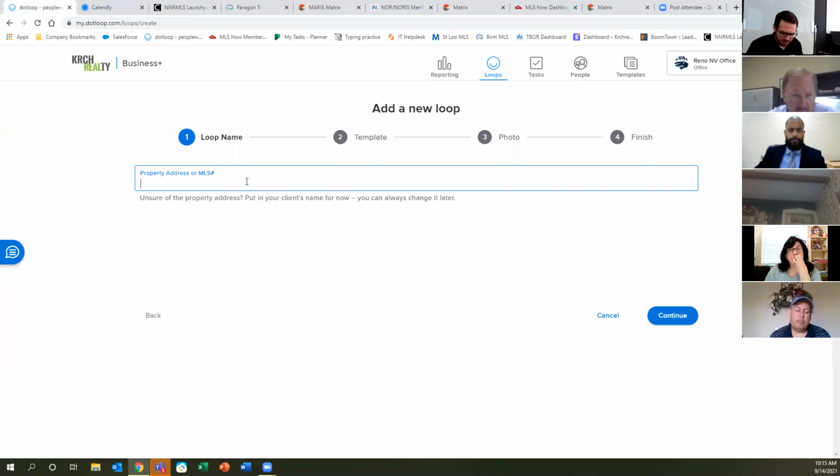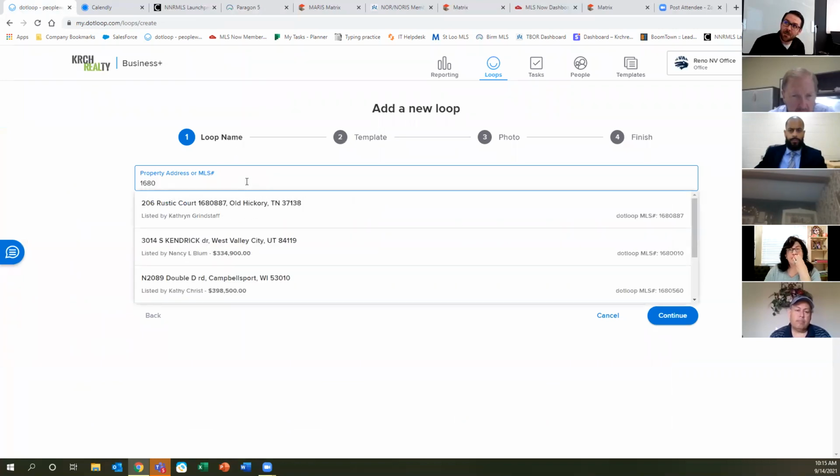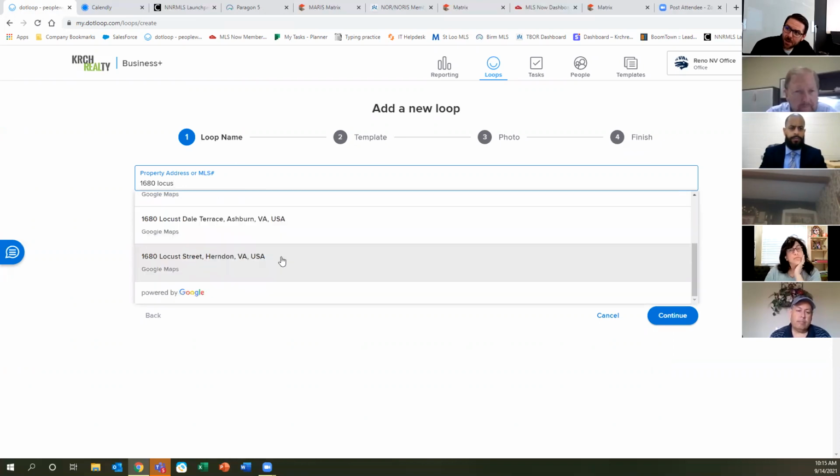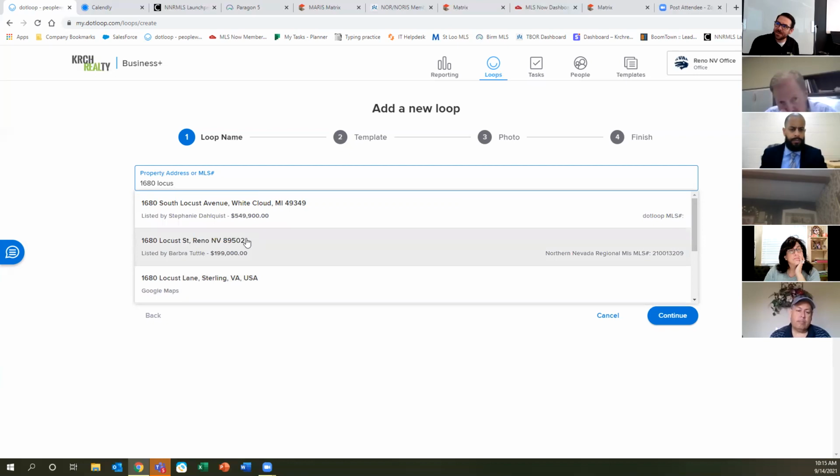So once you start typing in the address, Google's going to try to automatically fill it in. And what you want to look for, so I've started typing it in, you'll see some Google search results down here. But what you want to look for is the one that's identified the correct listing within your particular MLS. So this one says Northern Nevada Regional MLS number. That's the one we're looking for.